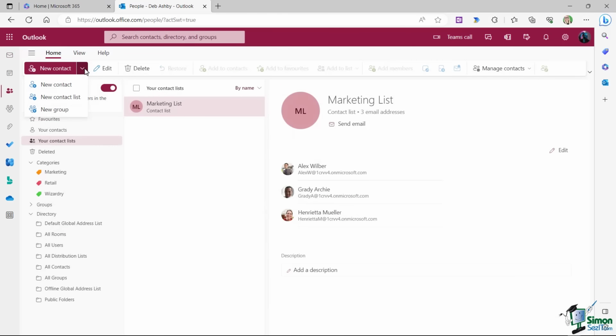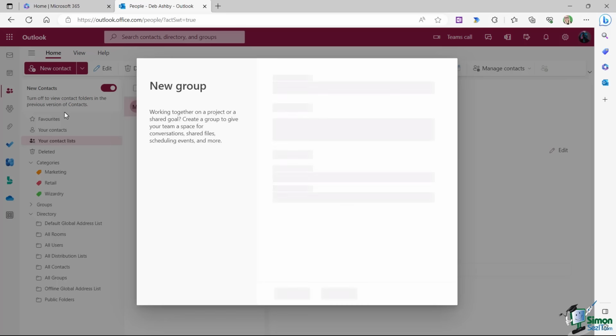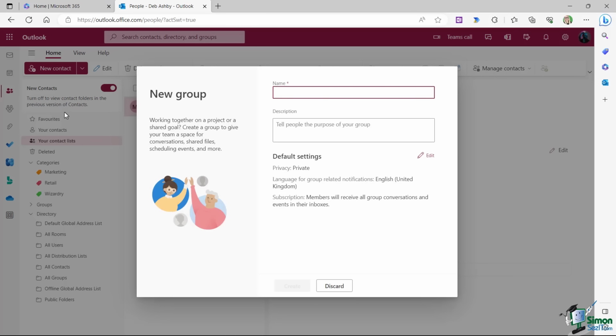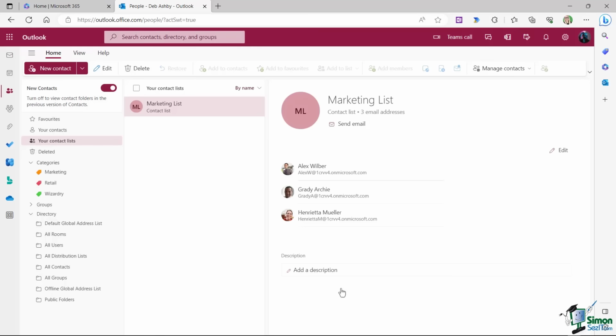Now, the final thing that we have in this dropdown is to create a brand new group. So this is exactly the same as creating a Microsoft 365 group that we saw earlier. Remember, Microsoft 365 groups feed through to lots of different applications. Now, we're not going to walk through this process. We have done it a few times, but just know that that's what that option does.